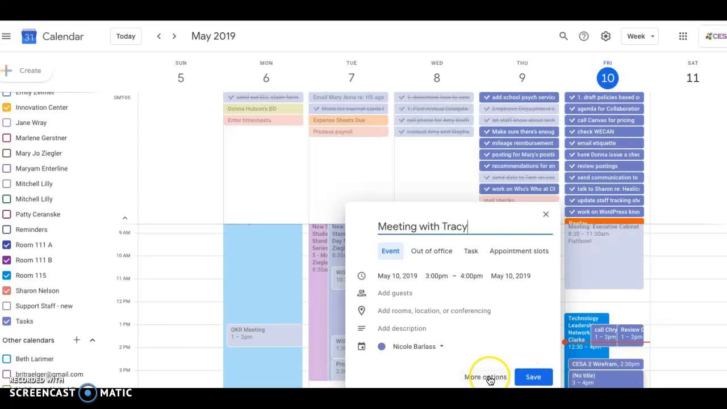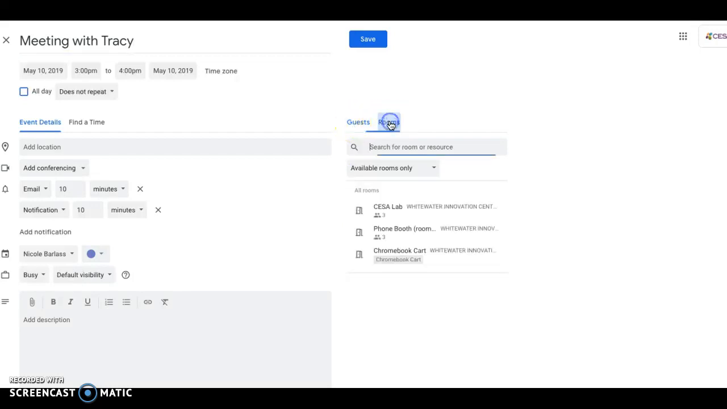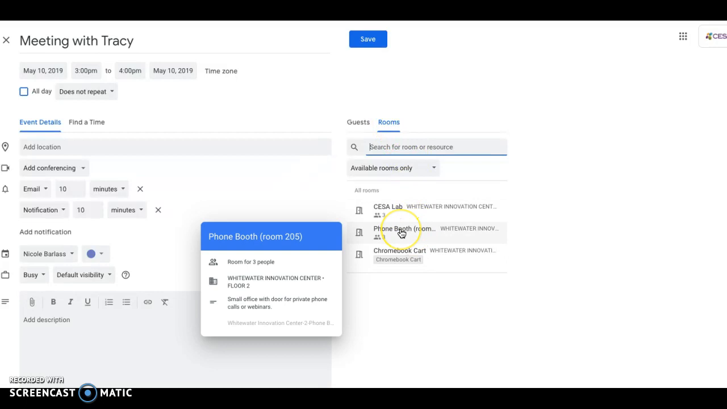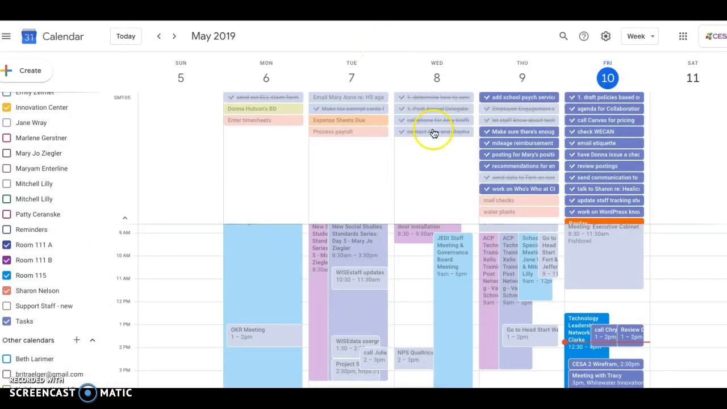Then I click on More Options, and I am brought to the event screen, and I can select Rooms, which is next to Guests. I then can select the phone booth, and I can see that it is a room for about 3 people. It's a small office with a door for private phone calls or webinars, and so I click on that to select it. And then I can click on Save to save the event.